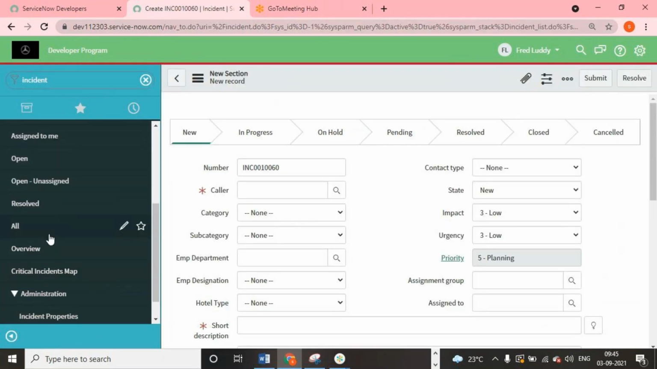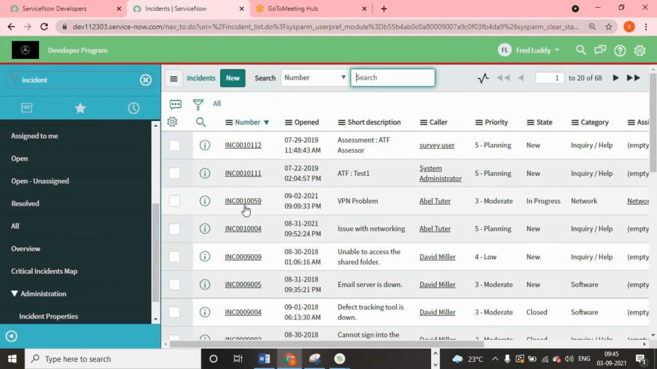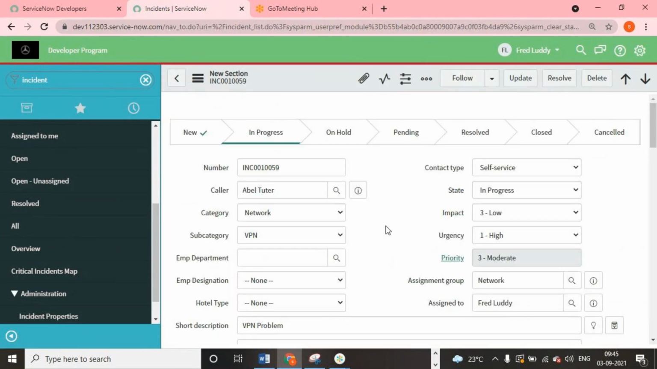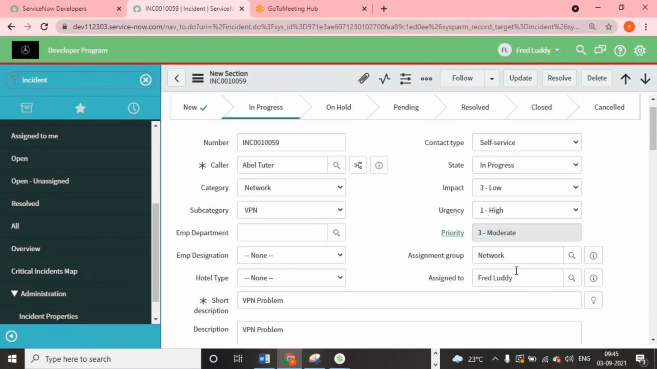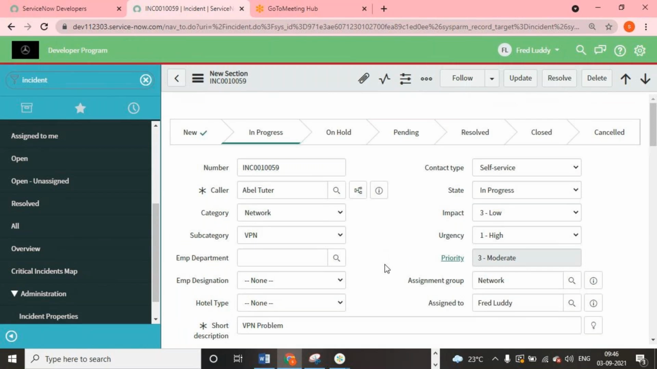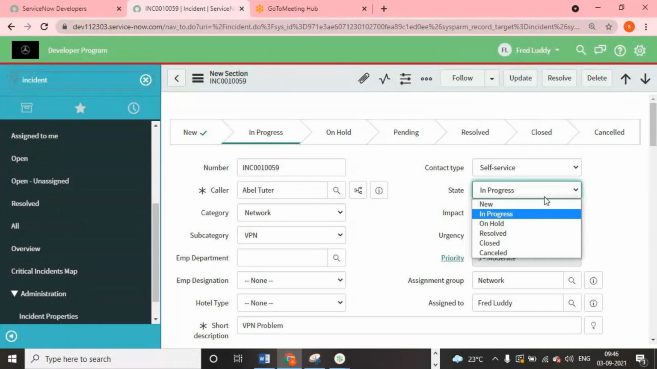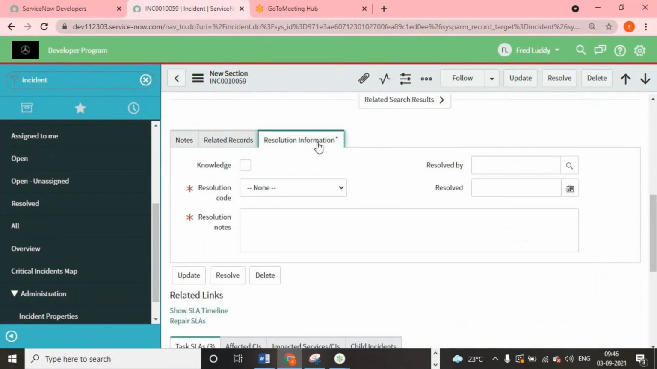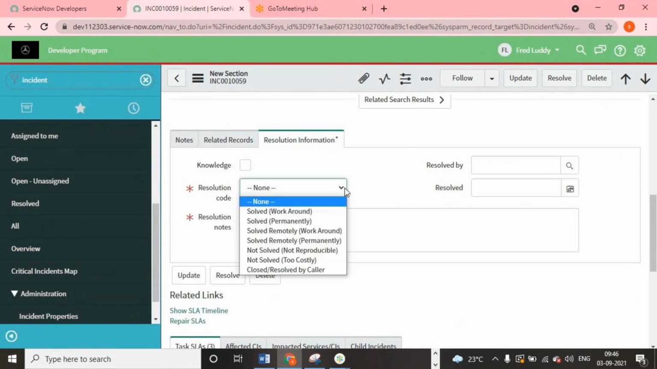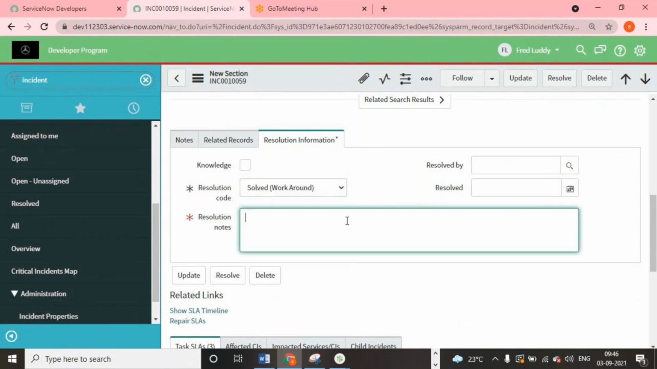Record number 59 is assigned to Fredlady. When the customer replies to that message, the state automatically changes to In Progress, because the customer has provided the more information, and the fulfiller is going to investigate the issue once again. Finally, the service provider finds the solution. That's why he changes the state value to Resolved. Resolved means the issue has been fixed by the service provider. The resolution code is worked out and resolved.